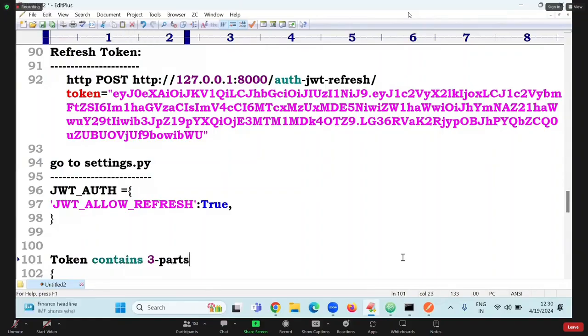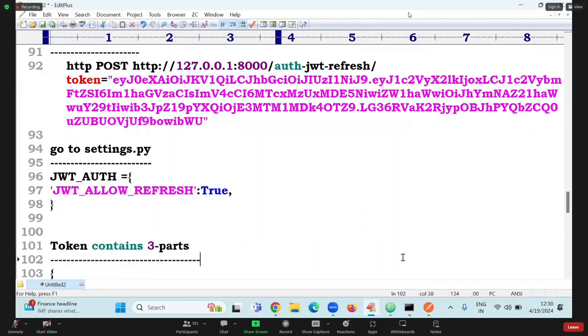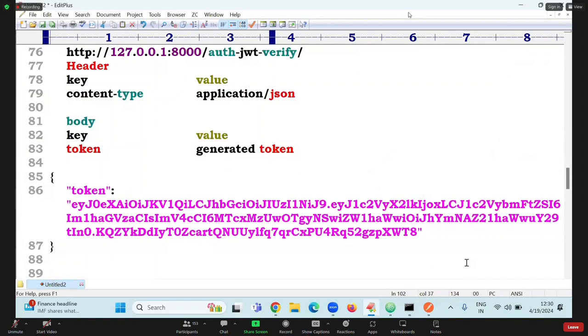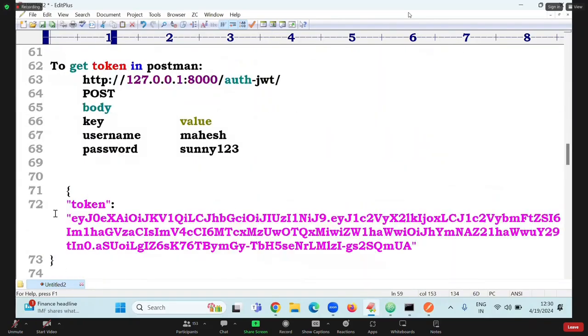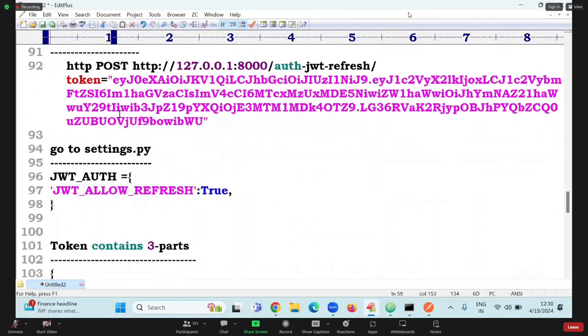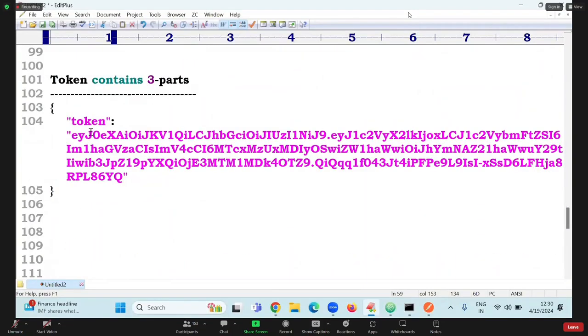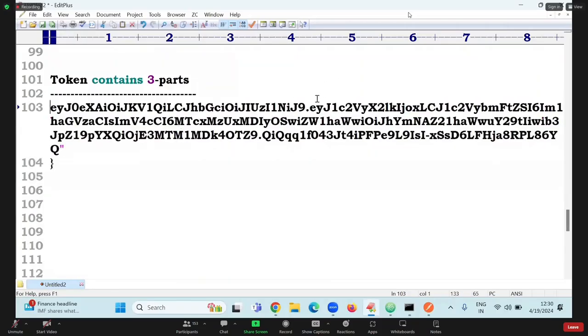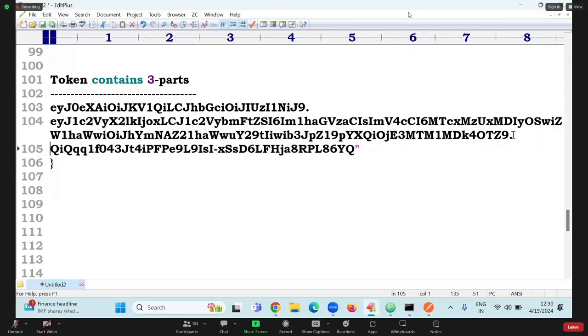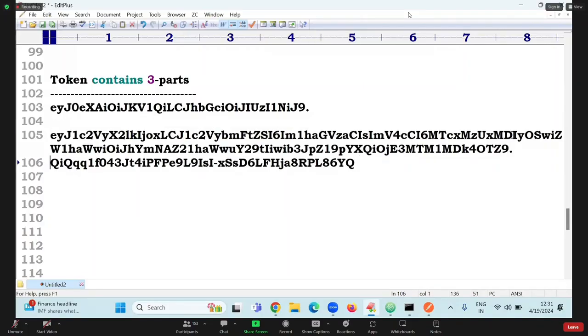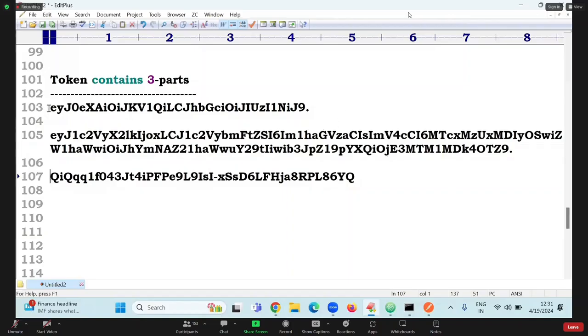If you observe here, so many tokens are generated. Observe starting onwards for one minute. This is the first token, here second, here third, fourth, just now. Every token has 3 parts. What about those 3 parts? Up to here, colon, 1 part. From here to here, second one. This one, third one. First, second, third.